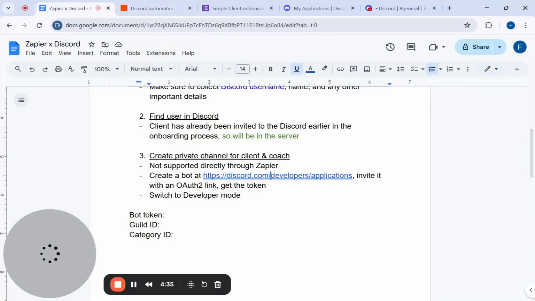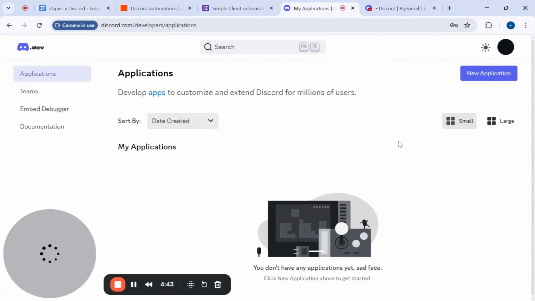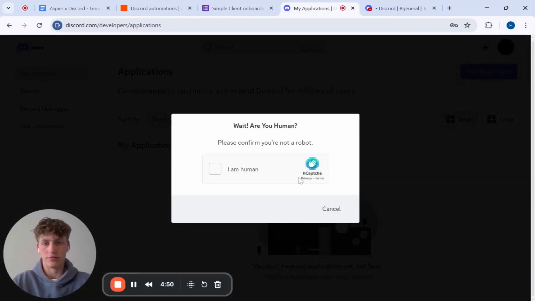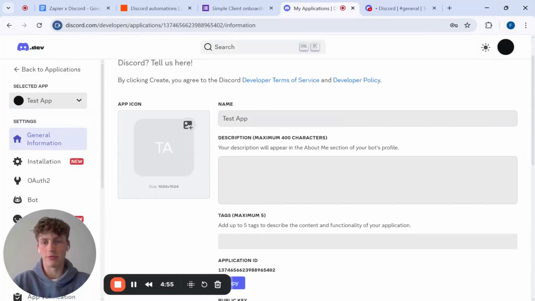And if you don't know what that is, don't worry, because I'm just going to show you exactly how to do it. Now, it's a little bit complicated. So the first thing to do is to create a bot, and you need to go to this link. So let's go to this link. You just need to click New Application, put in a name, we'll put Test App, agree to the terms and conditions, and tell it you're not a robot.